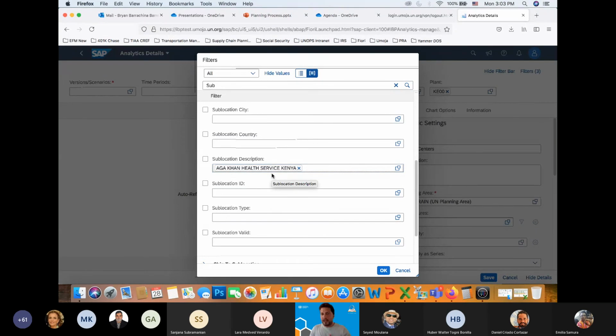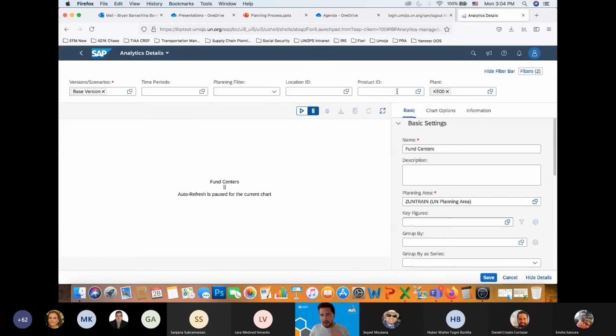If I'm not sure, if I just want to have everything displayed and then I can filter later on, you can do that too, right? Let's leave our sublocation empty. So even though we have our filter here for sublocation, let's leave that empty.